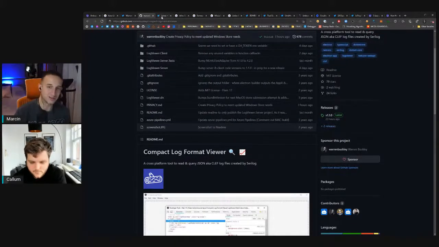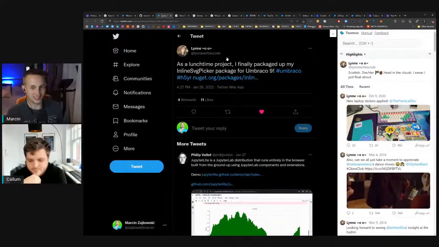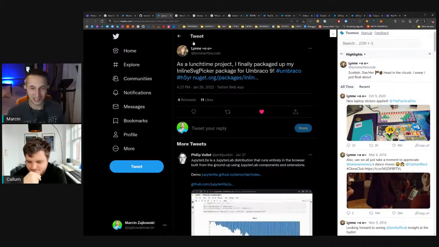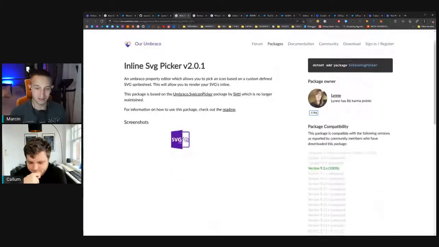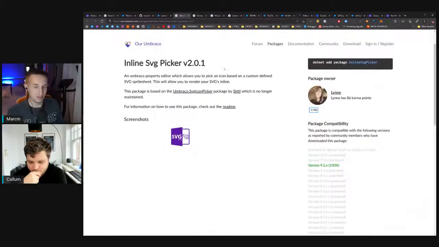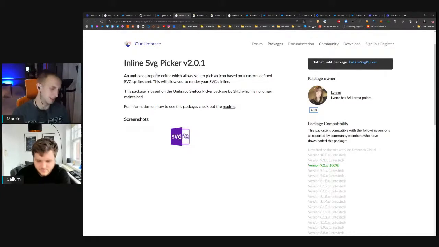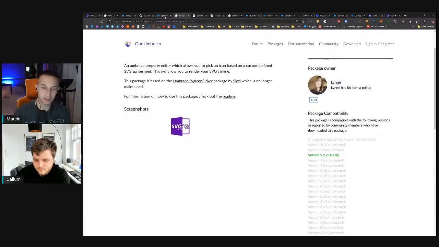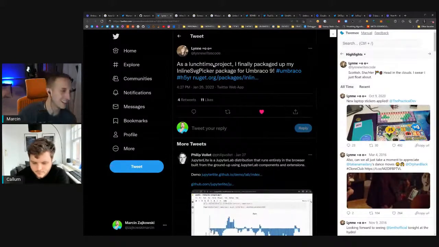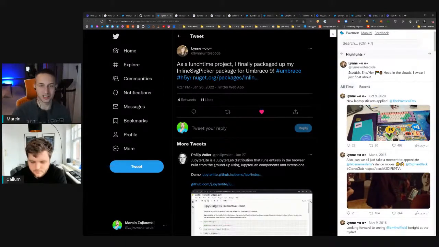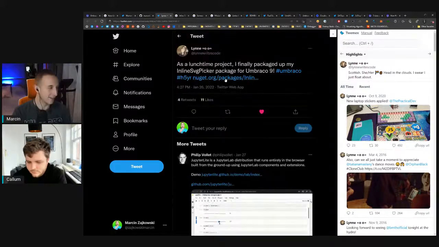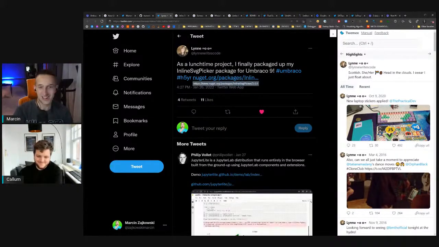And another thing we've spotted on Twitter this week was a lunchtime project from Lynn that turned into the inline SVG picker, released as an Umbraco package for V9. So yeah, to pick SVG images from a sprite sheet. So it's even more complex than the standard image picker that allowed us to pick SVGs already, right? So I'm curious how it works and what it can do, because SVGs are getting more and more popular within our implementations, at least. So yeah, good work, and every lunchtime project can turn into something very useful from what we can see.